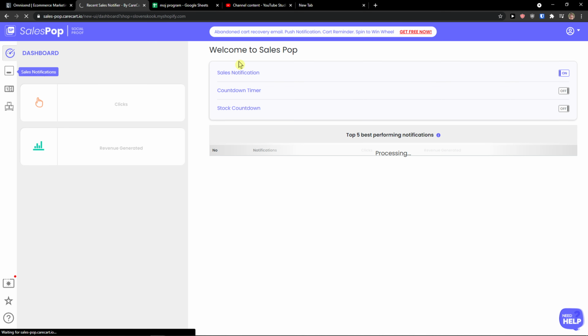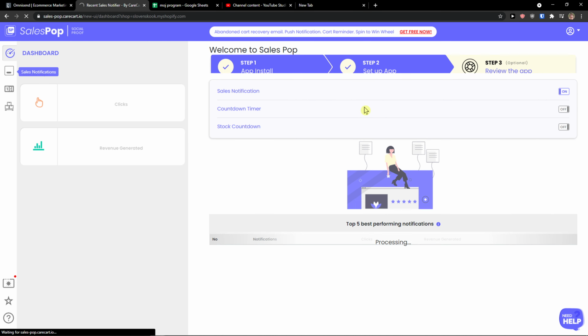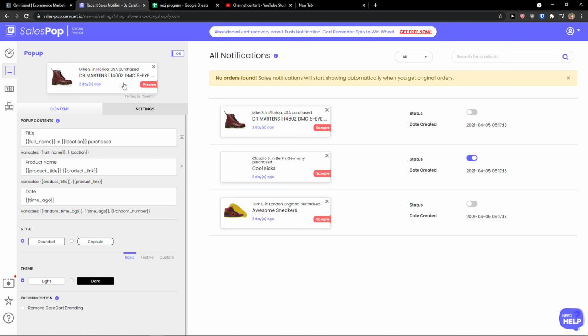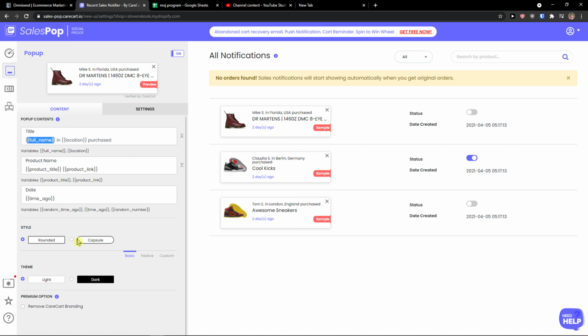I will also click on it. And now what you can do is to simply edit that and optimize it. So you're gonna see the pop-up content, full name, in location, purchased, style, rounded or capsule. And you see it right here how the pop-up looks like. You can have the theme of dark and light.